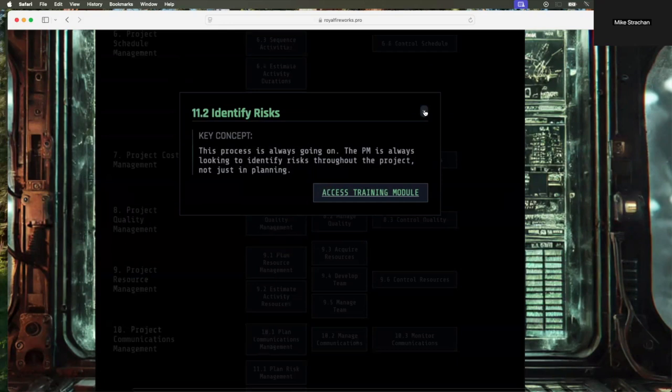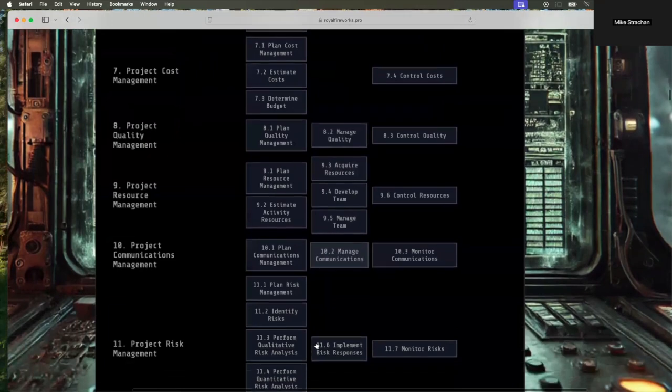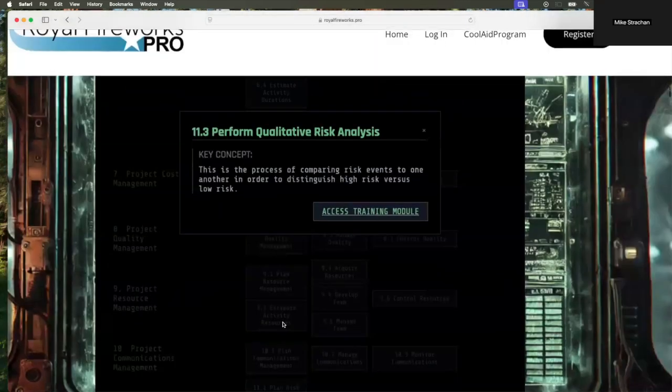The two processes that start with the letter I, identify stakeholders and identify risk, those are the only two I processes. They're always happening. All right, so identify risk is always going on, updating the risk register with more risk events and then changing it as needed.